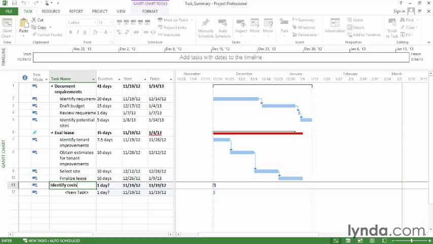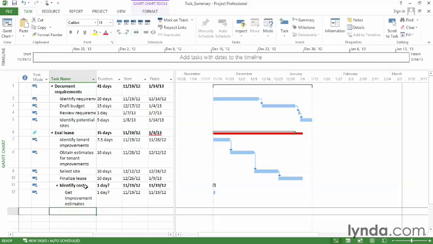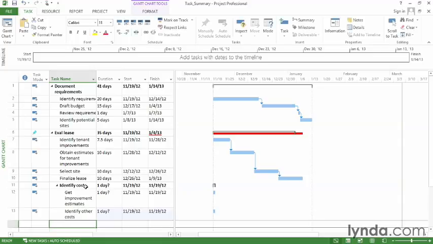So I type the name and press Enter, and it selects the task name cell for the subtask, so I can just continue on and type the name for that task. Call this one Get Improvement Estimates. I press Enter again, and it goes to the next blank cell, so now I can type a name for the next subtask. Maybe identify other costs. And basically, I can just keep doing that to add as many subtasks as I need for this new summary task.